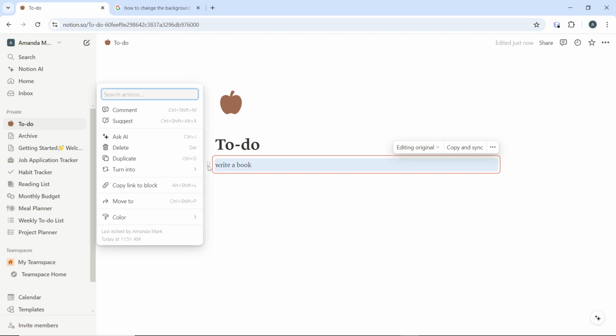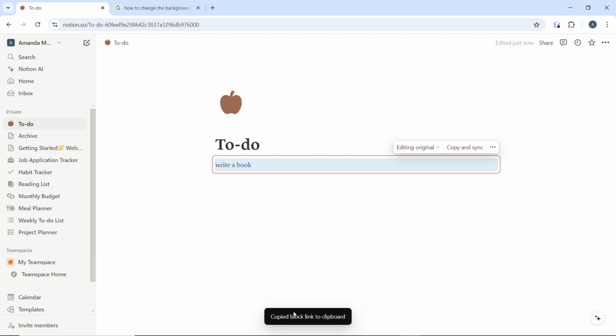the block menu. Then the next thing you're going to have to do is to click on copy link to block, or you can click on copy and sync. You can of course click on copy and sync in here, or copy link to block. And you see the copied block into clipboard. The next thing to do is to paste the synced block in another page.